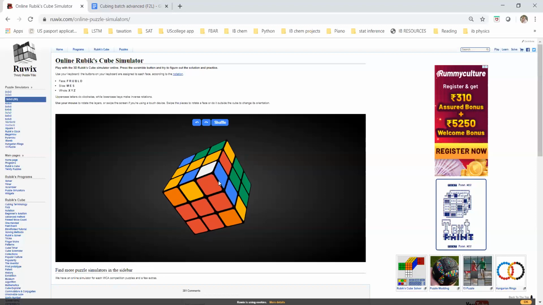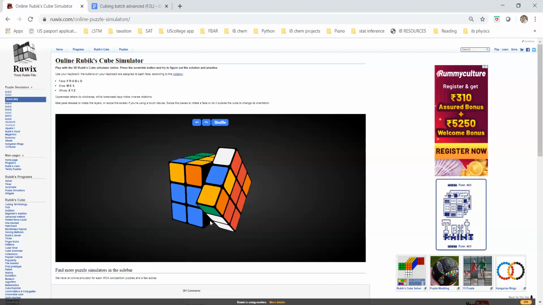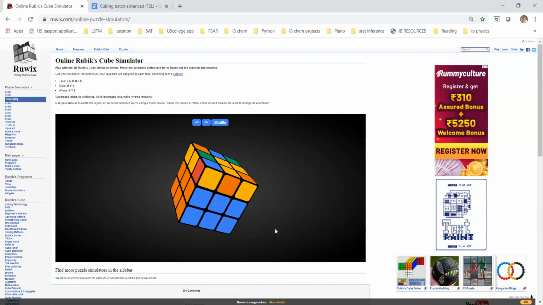There we go, I just got a pair. Now I'll rotate this back down. I just got the pair. Now I can insert this. Okay, do you want me to do one more example?